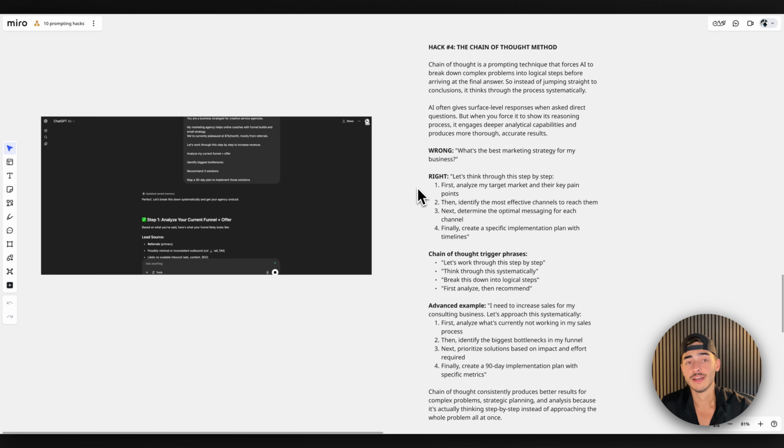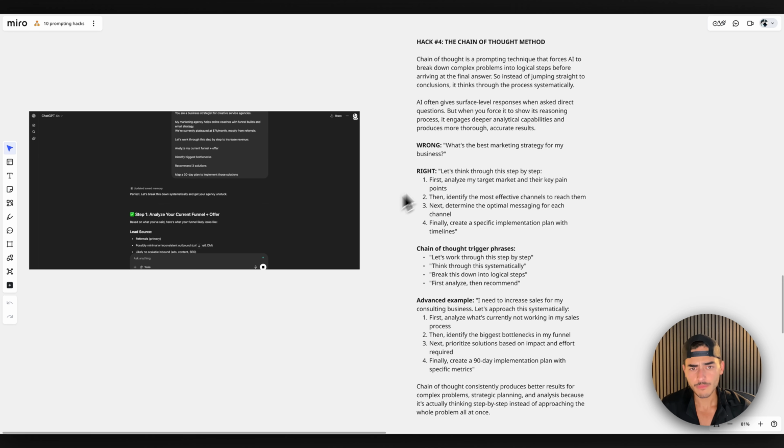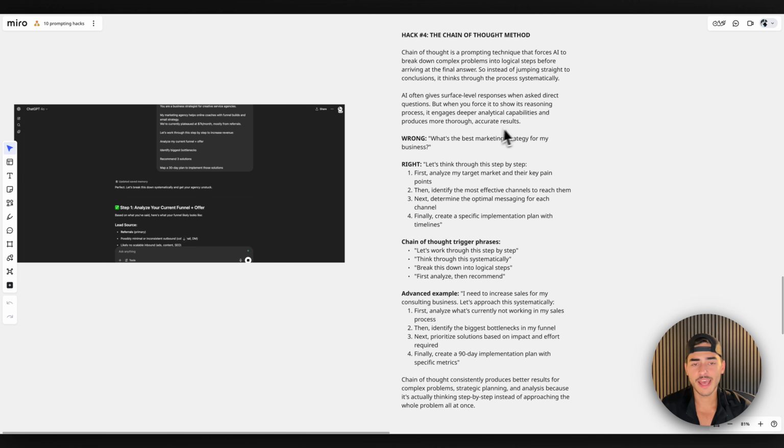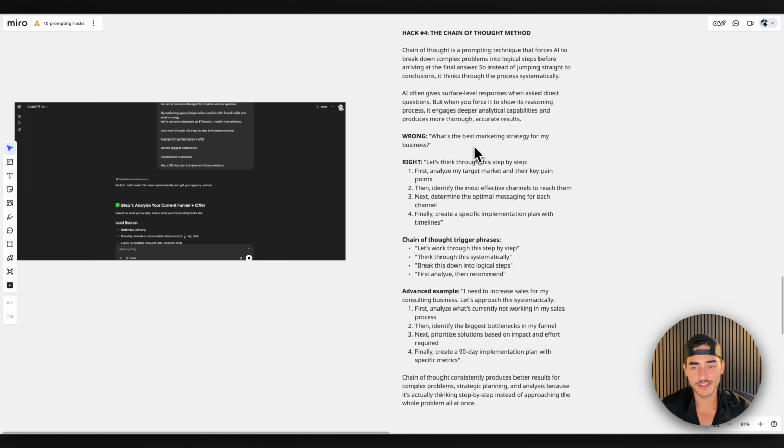Hack number 4. This is called the chain of thought method. Chain of thought is a prompting technique that forces AI to break down complex problems into logical steps before arriving at the final answer. So instead of jumping straight to conclusions, it thinks through the process systematically. Now, this is why we use this JSON context profile formatting, but doing it in chain of thought also helps. For example, if we say, what's the best marketing strategy for my business?